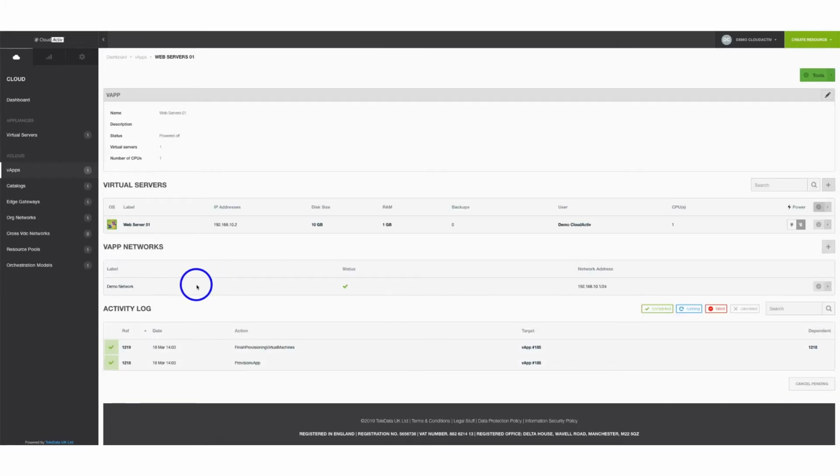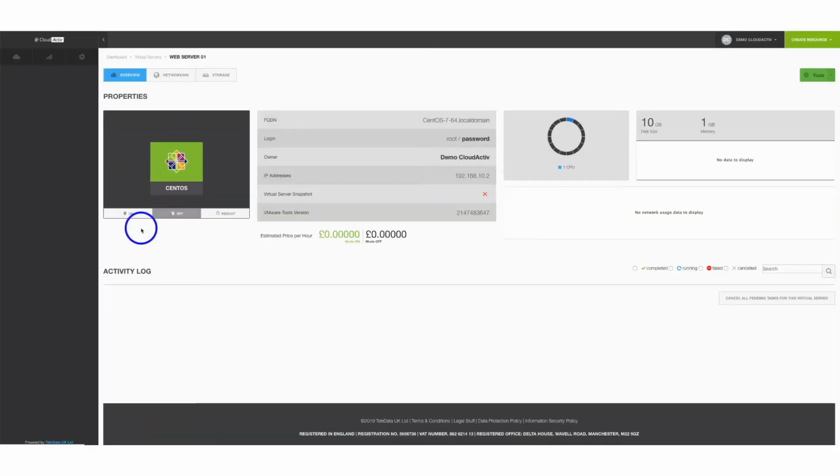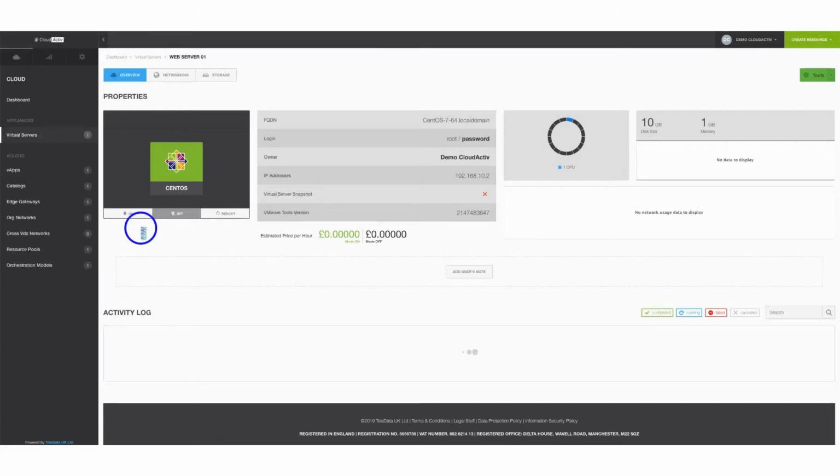So now that the deployment's complete, we'll click on the VM name. And this will show us further information on the VM. As this is a reservation CDC, any pricing can be ignored.